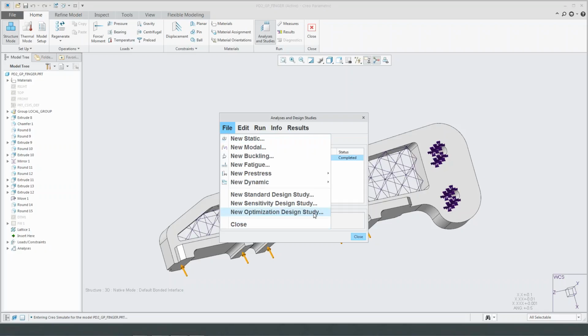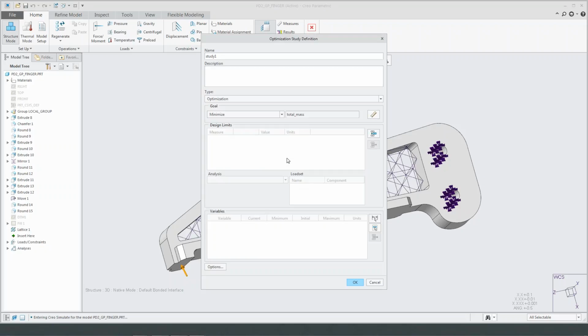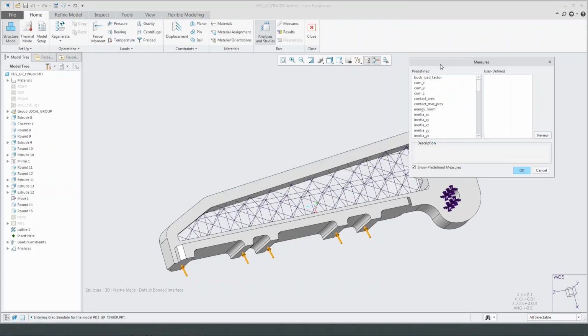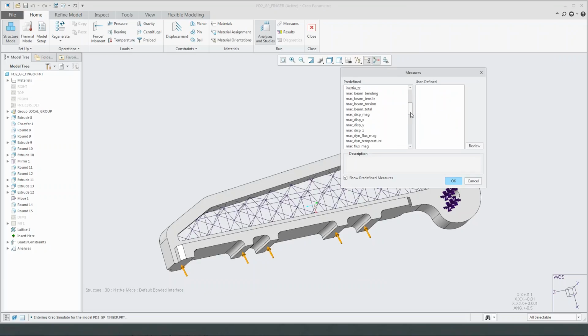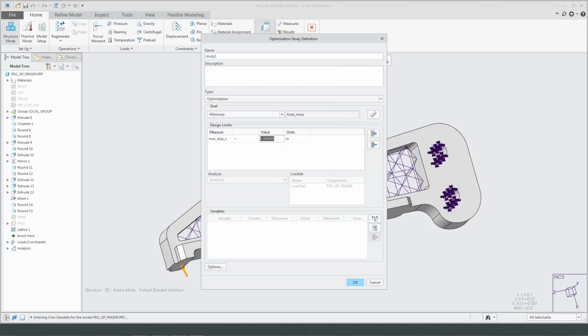So under our design studies, we have an optimization design study. And I can look at what I'd like to do. So what kind of goal do I have? Minimize the total mass is something I'd like to do. What's a design limit? What do I want this component to still withstand? Well, I'm really nervous about that max displacement in the X direction. So say, hey, Creo, minimize the total mass, but don't go beyond a max displacement of this value.